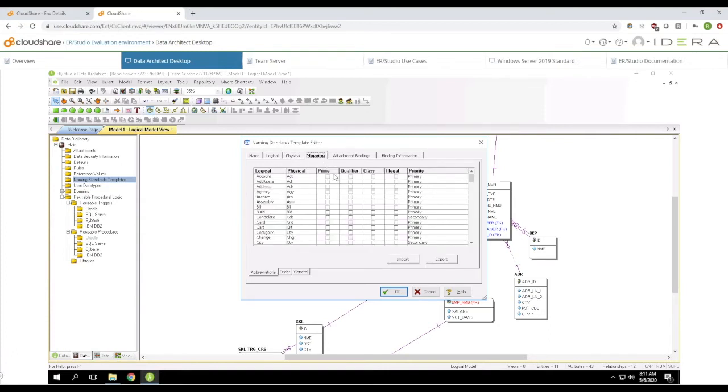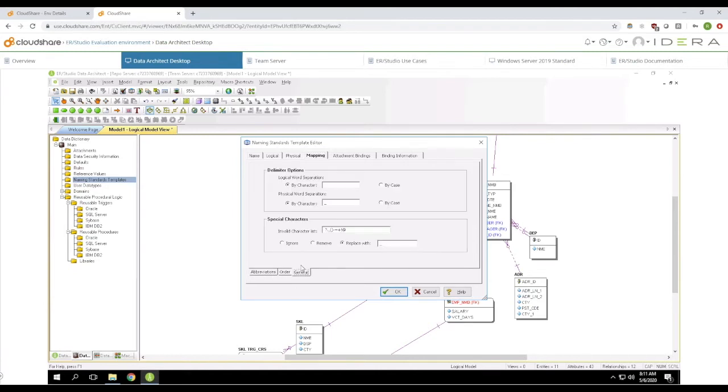Under the mapping is where we can define our abbreviations. So if we want to take a count and abbreviate it to ACT, we can create a list of these and then make these applicable and automatically change them across our whole model. If there are delimitations, we can take the characters, find underscores, and replace them with any character that we want, whether they be special characters. We can take care of spacing here, replacing it with an underscore.